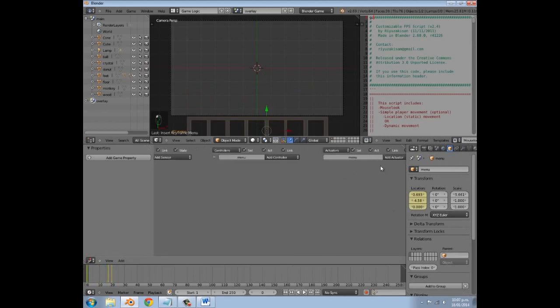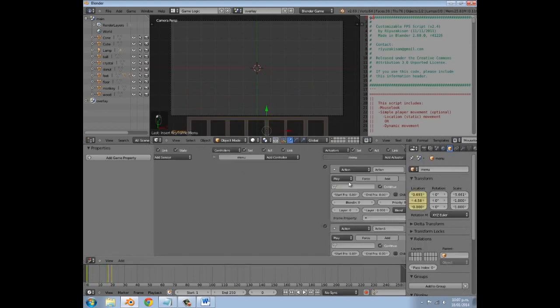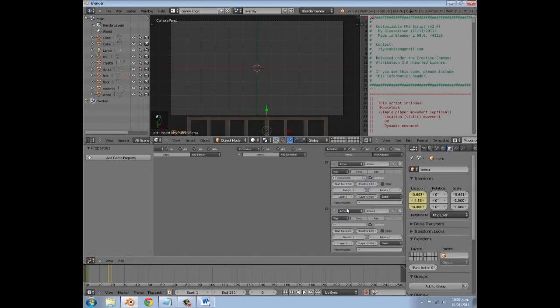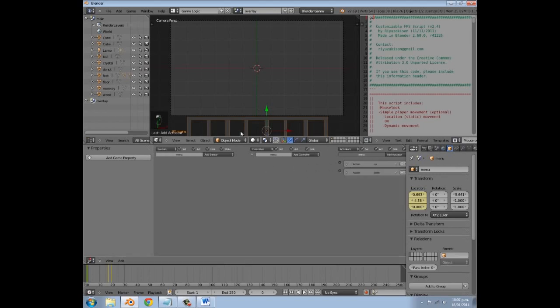Then, once we have that going, we're going to add action actuators, menu action, and this one starts at frame 0 and goes to frame 20, and so this one is, we'll just call it up, and call this one down, so we know what they are. Now one starts at 20 and ends at 0. So there we go, those two done.